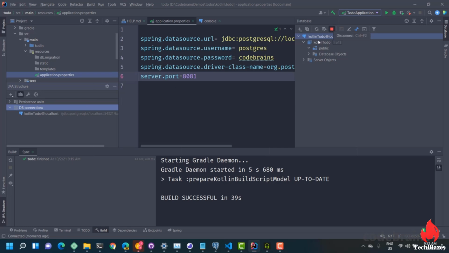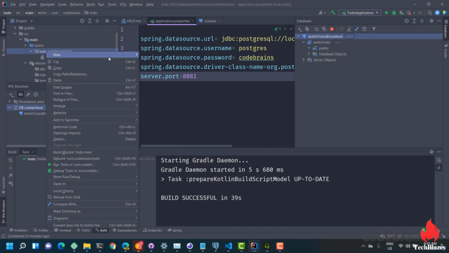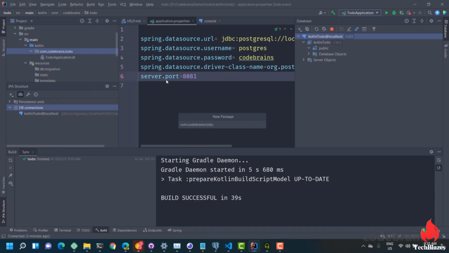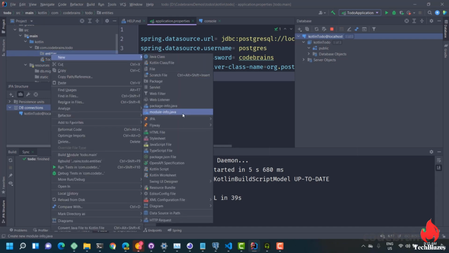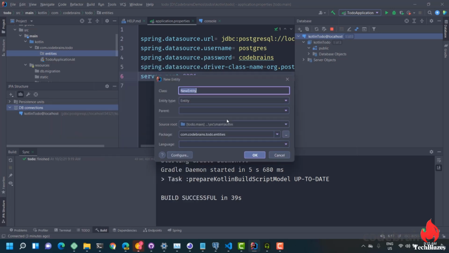Let's start by adding some entities. So what we're going to do is create a new package, and let's call this entities. Awesome. So now that we have that, we're going to create an entity called Todo. Let's go here, new JPA entity, and this is a project. This is a Kotlin file, and we'll choose the language of Kotlin. Todo entity type. All right, awesome.